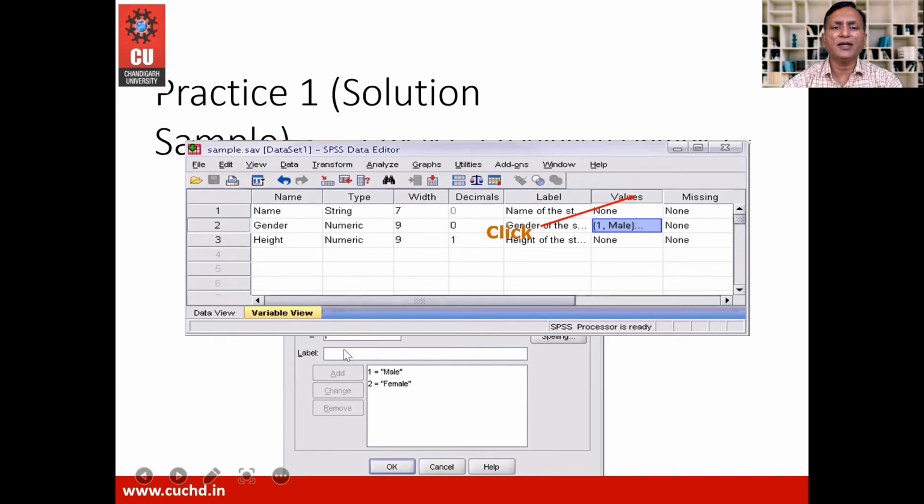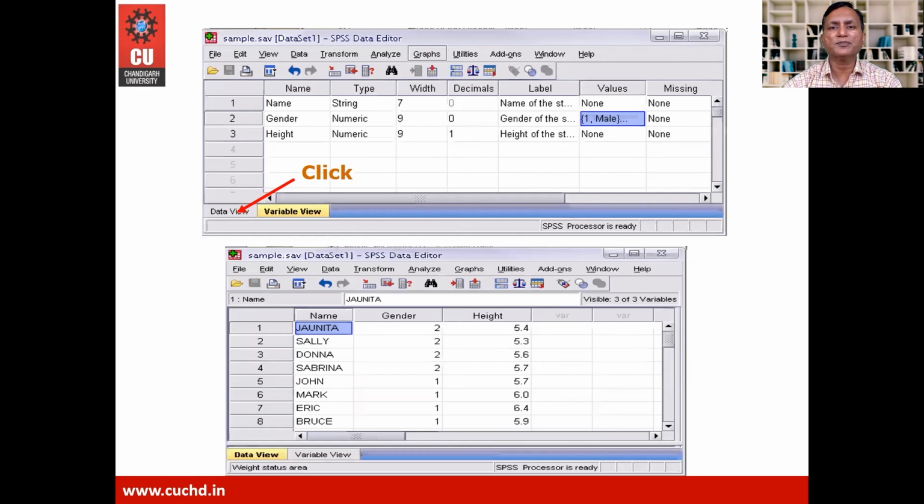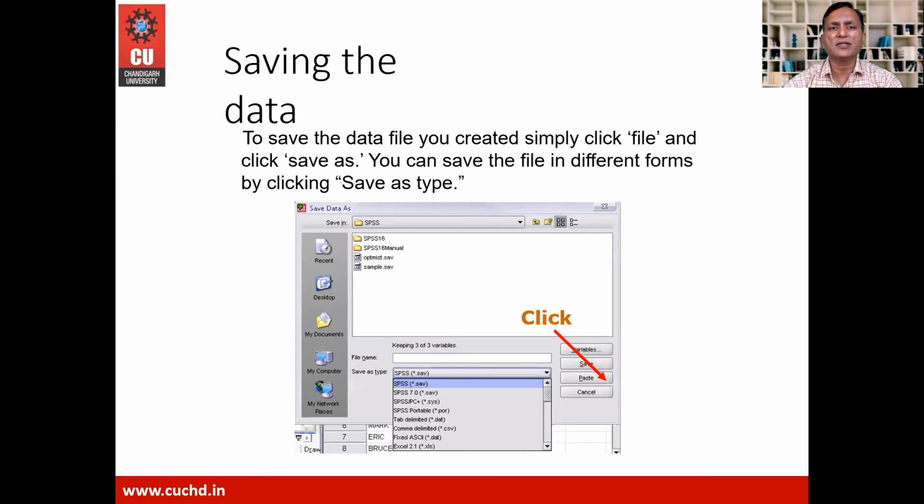Therein you will enter the data like 1, and in labeling you will write male, then you will click on add. Similarly, then you will write 2, and in labeling you will write female, then you will click add, and then you will click on OK. So this is how you can assign value to the given data, right? Herein you can see the data view; this we have done in variable view. In data view, you are going to enter the data: name, then gender, and then height of the student. So this is how you enter the data in SPSS, right?